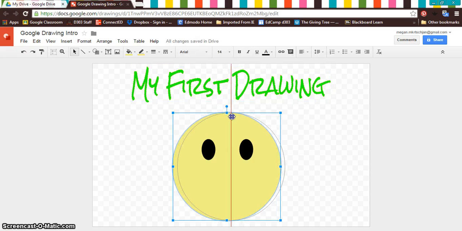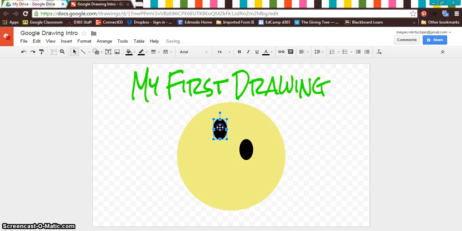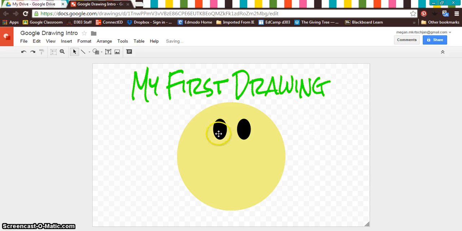So say I want to make sure this is directly in the center, or look how it lined it up to the bottom of it. There's lots of different ways to make sure things are going to be lined up for you. So make sure you use those red lines as guides.